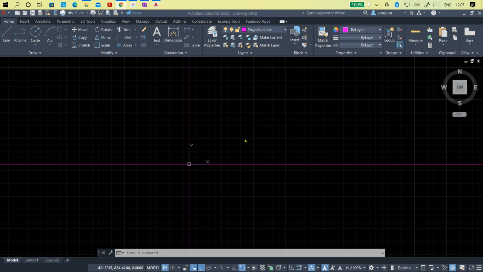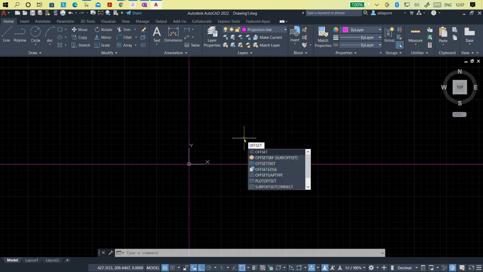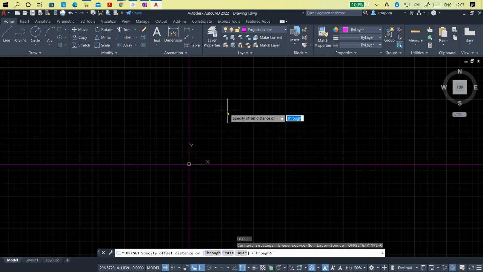You type offset, or you can click this icon, and enter. Now to see the dynamic input, you can see that specify offset distance, now its default is 2. Or you can select from here, you click on this if you want to use the T, through, or erase or layer. So sometimes you can type T or E or L to select this as well.